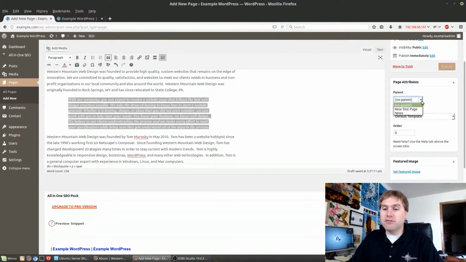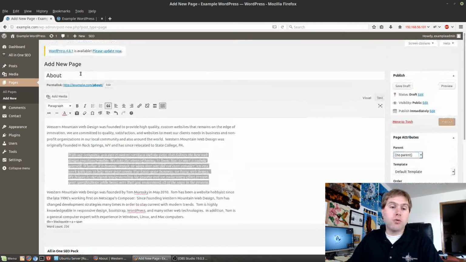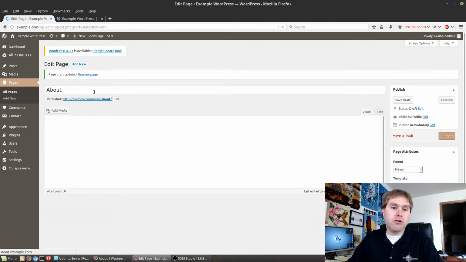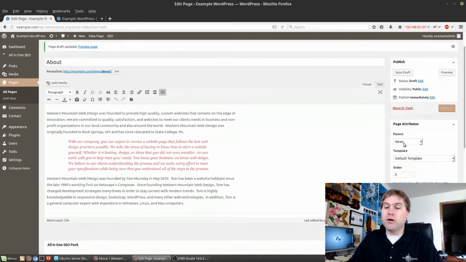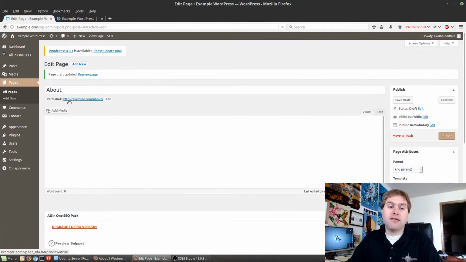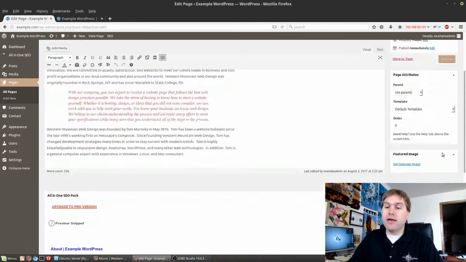In your page attributes, first you can select a parent page. This mostly allows for organization, but also allows for URL structure. So if I put this under the news parent page, then the permalink for this page would actually change. Right now it's example.com/about, but if I drop this into my news and I save the draft, it should change the URL. Now you'll see it says example.com/news/about. So if you want to organize things with URLs in your hierarchical structure, you want to use your parents. I don't want to use a parent for this particular page, so I'm going to go ahead and undo that. And so it's example.com/about.